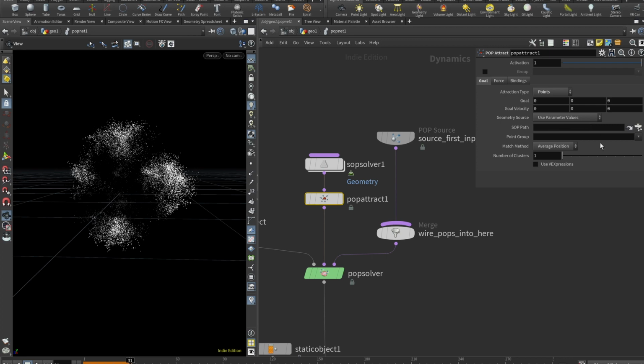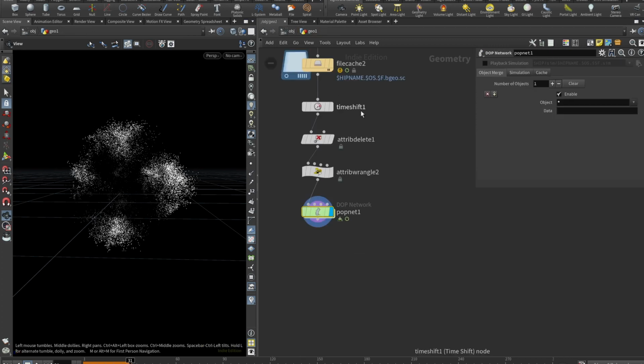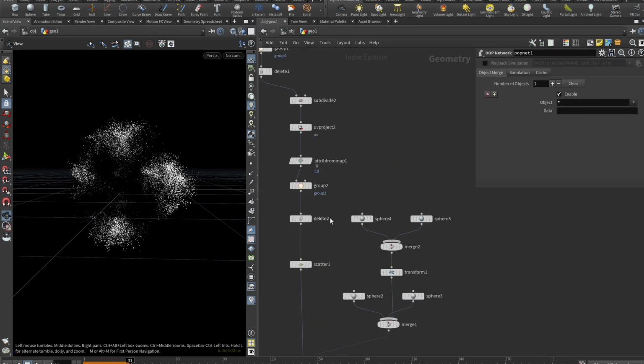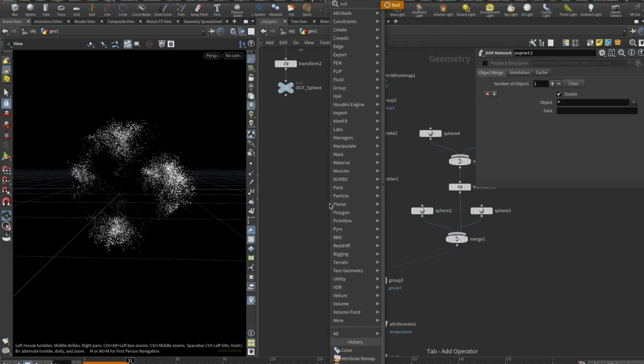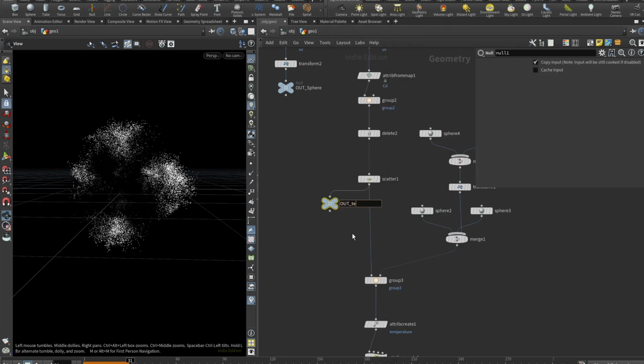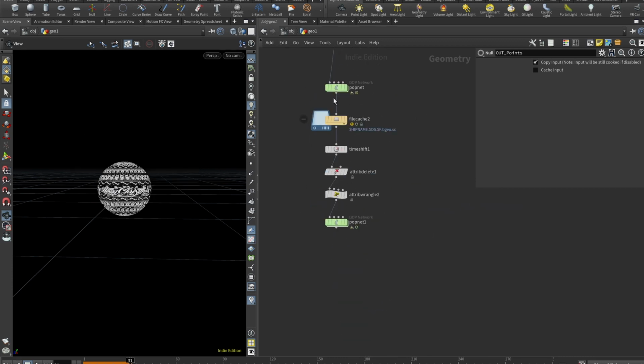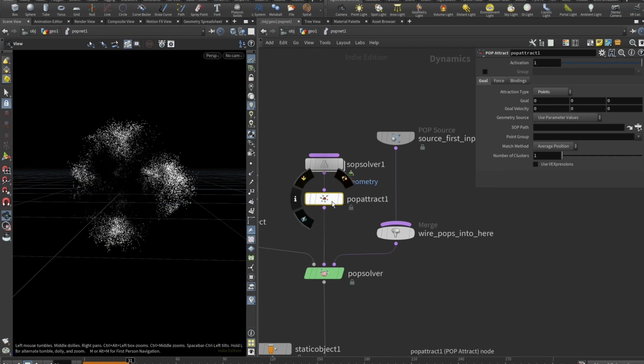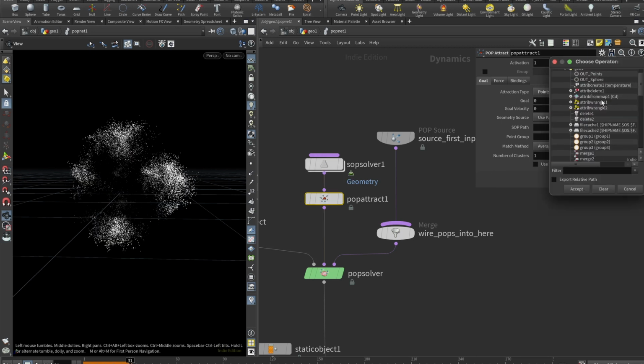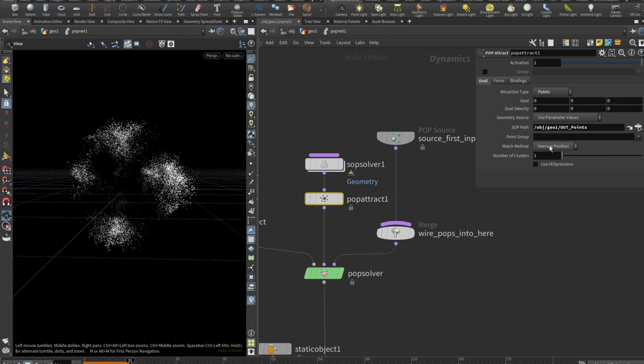This is very crucial. So let's go back one step, and I just want to add this null here. So null out points, for example. And yep, that's the correct one. So let's go back to the pop network, and here in the pop attract, we want to select the out points and match method. And this is very crucial. So we want a point per particle.